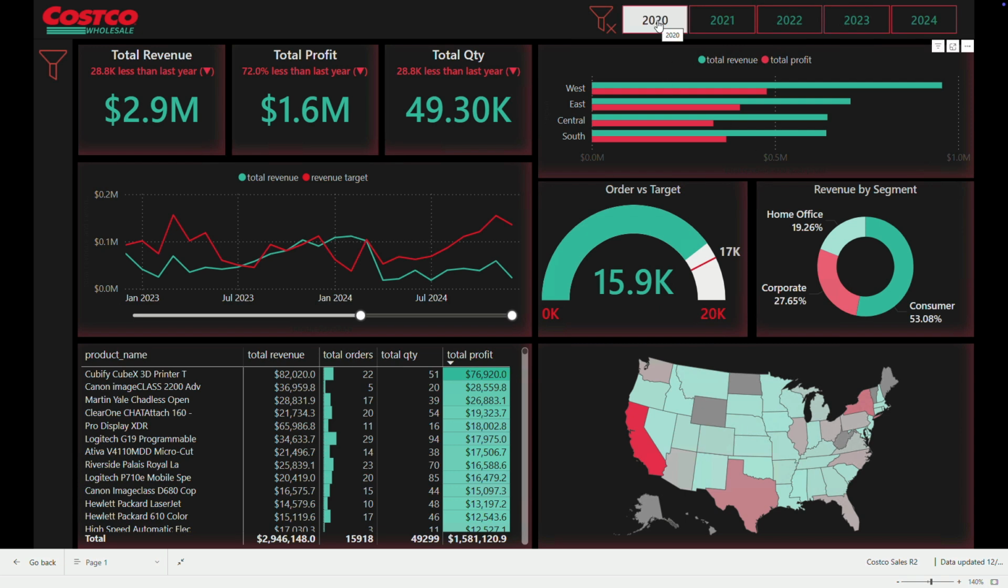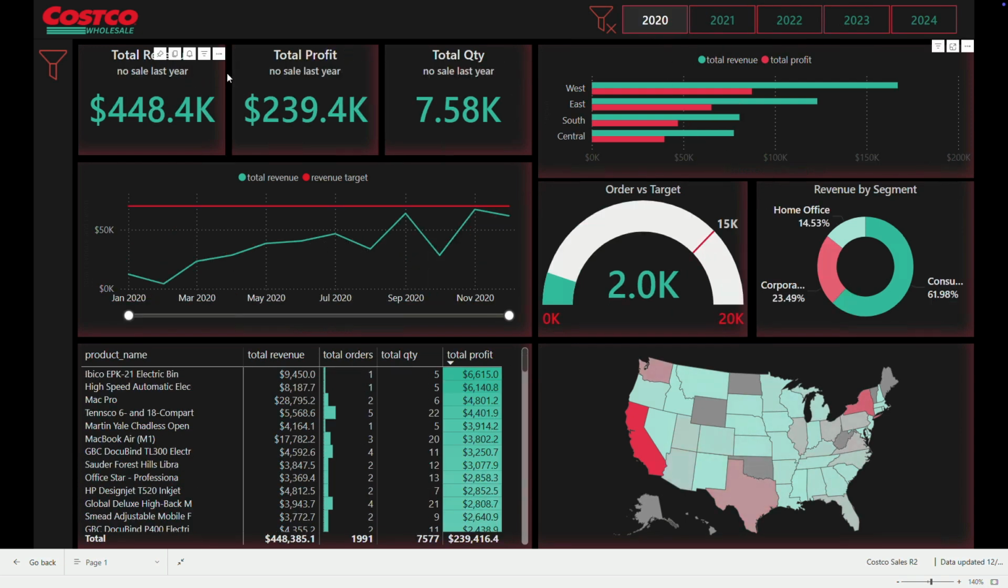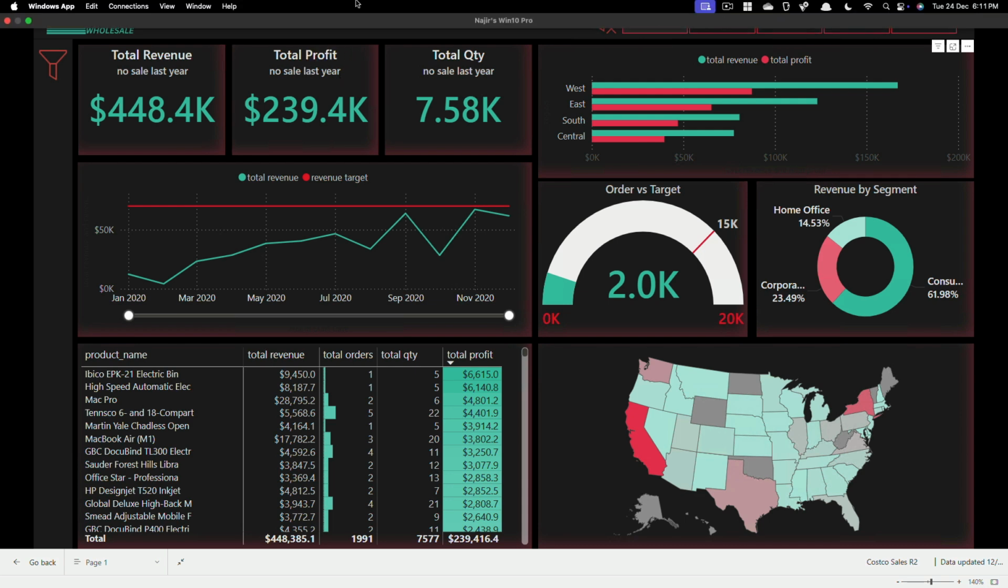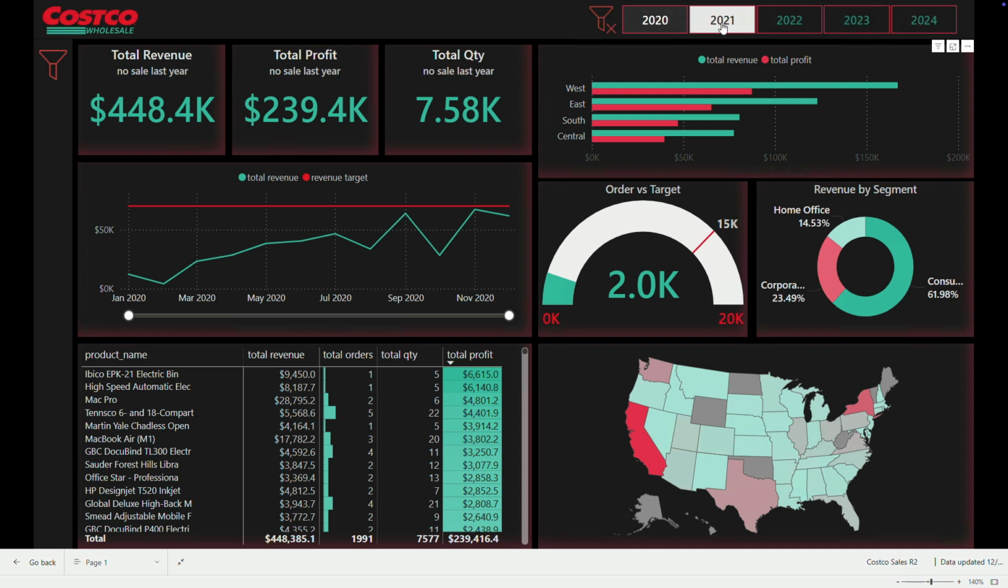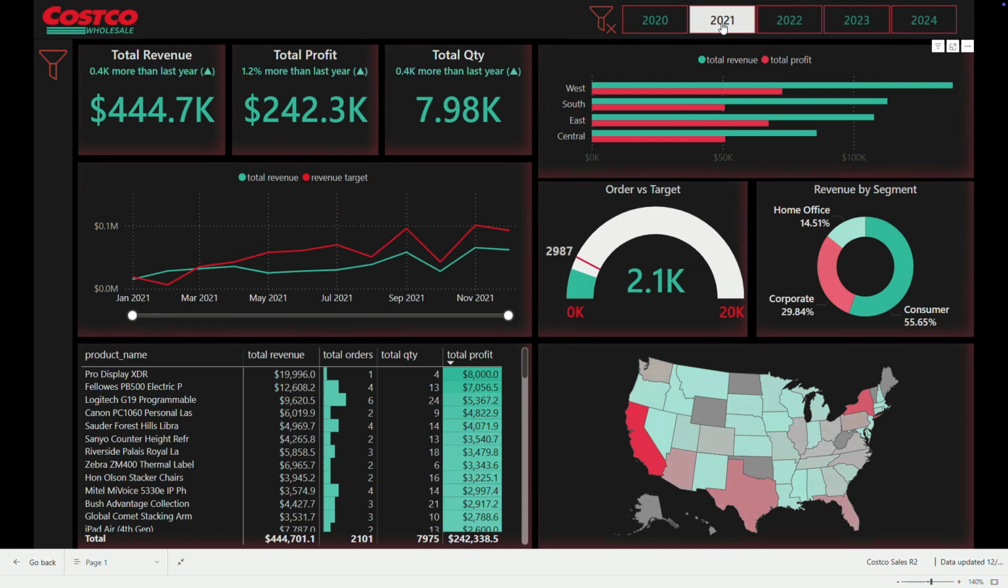So let's go ahead and first check one specific year, 2020. It says that there was no sale last year. Now we are using a browser, you can see Google Chrome is what we are using. Let's select 2021, and you can see it is showing more than last year.